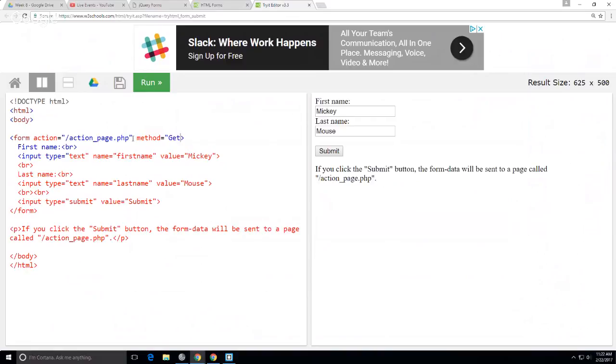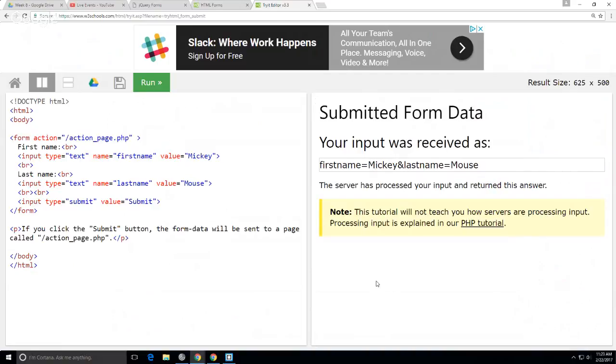The method can be get or post. If you don't have a method, by default, the submission happens through a get. So what this means is, take a look again here. When you submit with get, the URL on the form would include a key value pair of the name of the field and then the value. So in this case, the name is first name, and then the value is Mickey. And that's the only way that submission to the server can happen.